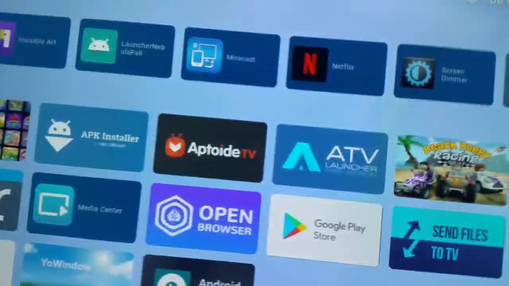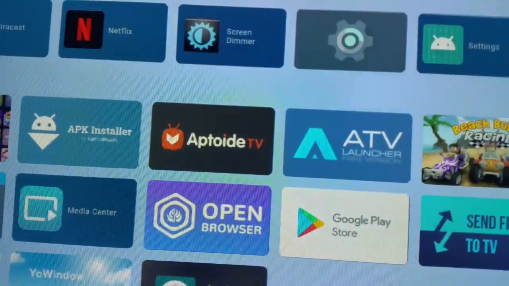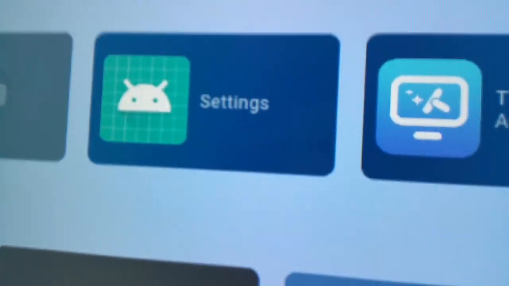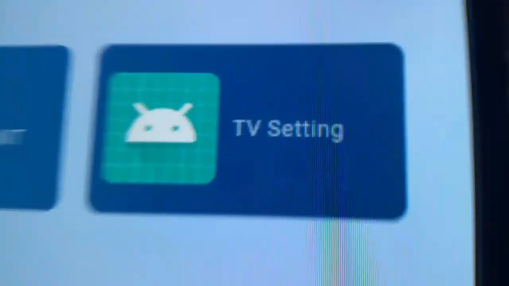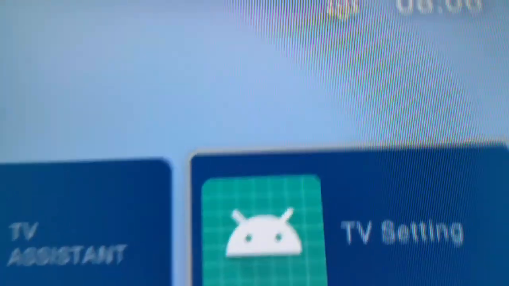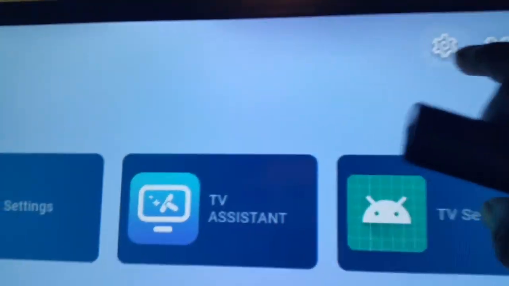Once you press this, it will carry you back to your default launcher. As you guys can see, I have a lot of stuff on it, and these are the settings. That's one of the settings. So you got the Android settings right there, and you got your TV settings. Okay, and if you scroll up to the top up here, you will see that it has another settings.